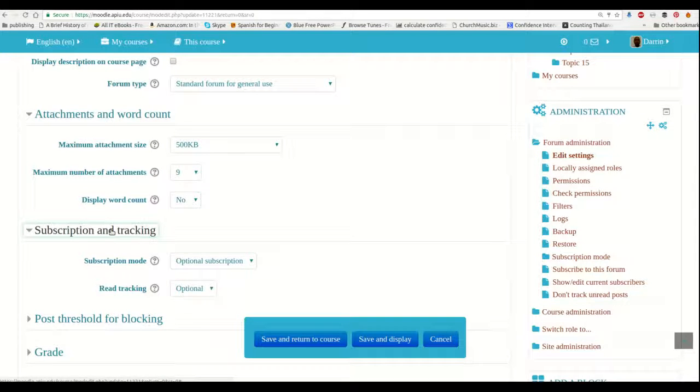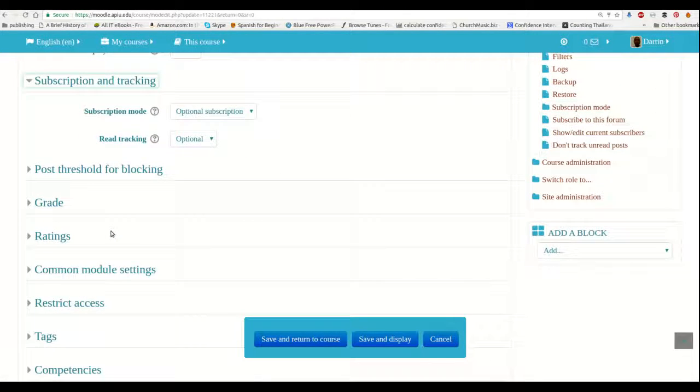Now, next one is subscription and tracking. The subscription is basically if you want the students to know what is going on, the subscription mode will automatically update the students about different posts or different things that are happening inside that particular forum. So there are four choices here, as you can hopefully see: optional, force, auto, and subscription disabled.